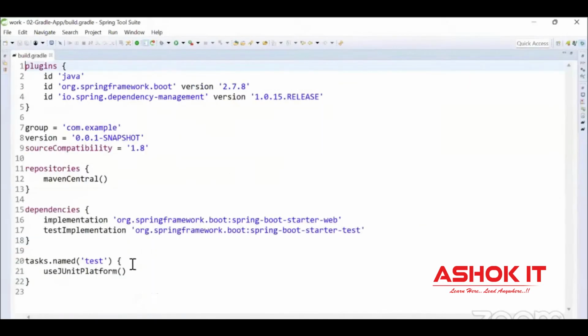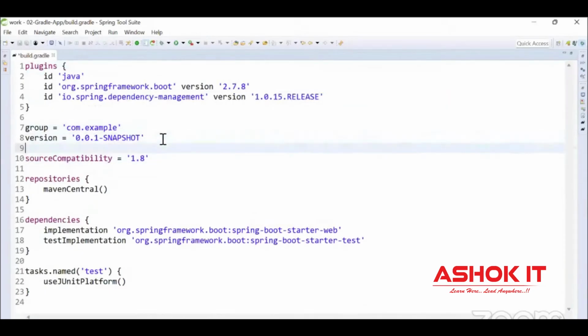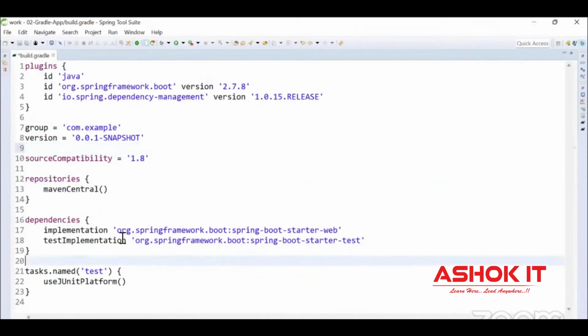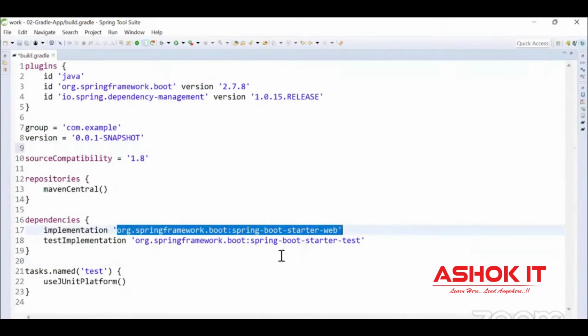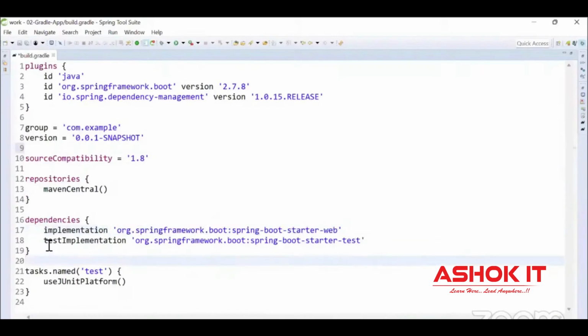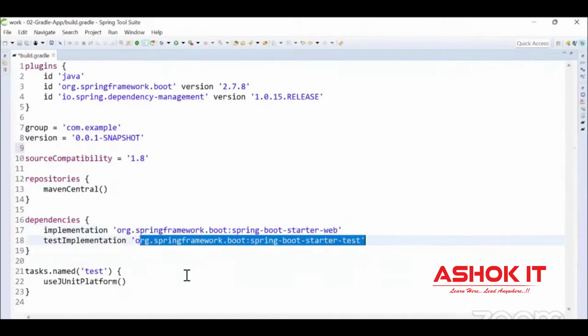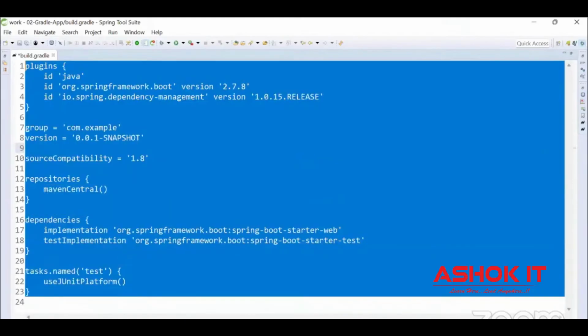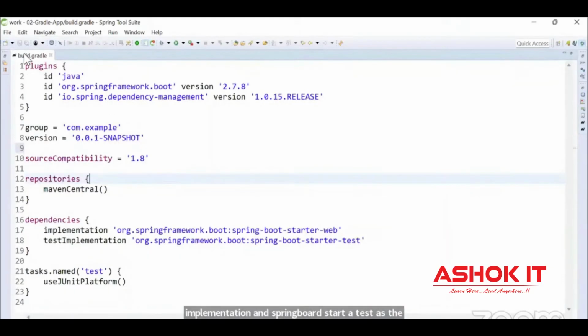Wow. See, it is giving the build script by default. Java plugin, boot plugin, dependency management, source compatibility 1.8, Maven central repository. It requires the Spring Boot web starter dependency as an implementation and Spring Boot starter test as the dependencies. Okay. Spring Boot is coming by default.